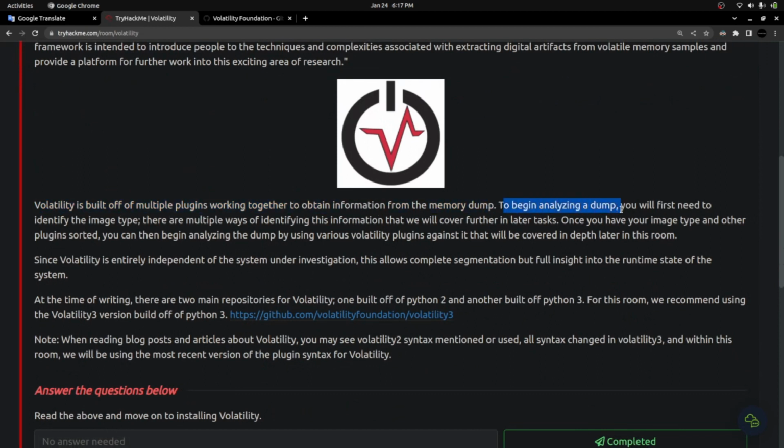To begin analyzing a dump, you will first need to identify the image type. There are multiple ways of identifying this information that we will cover further in these tasks. Once you have your image type and other plugins sorted, you can then begin analyzing the dump by using various Volatility plugins against it, and that will be covered in depth later in this room.